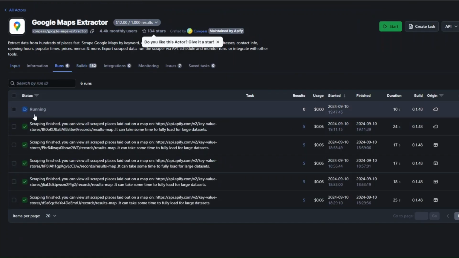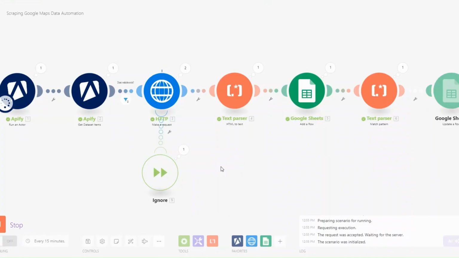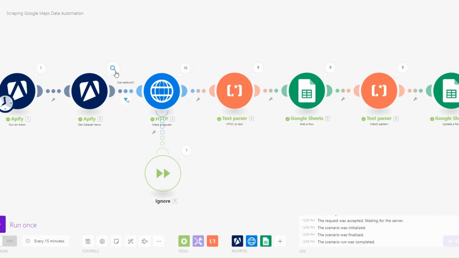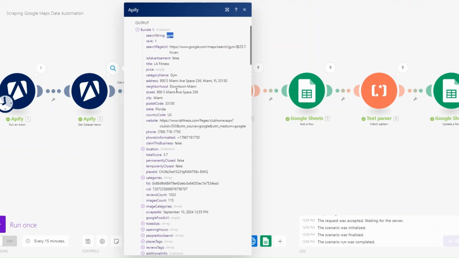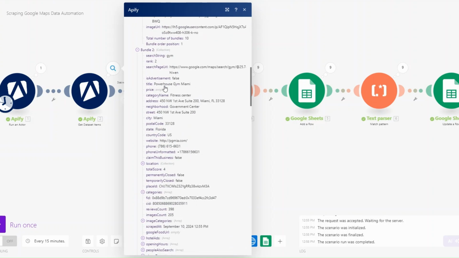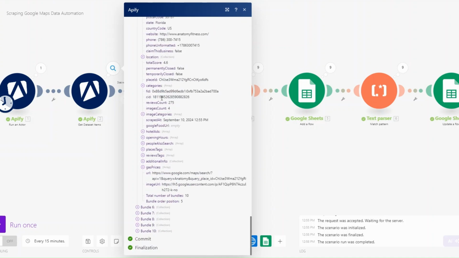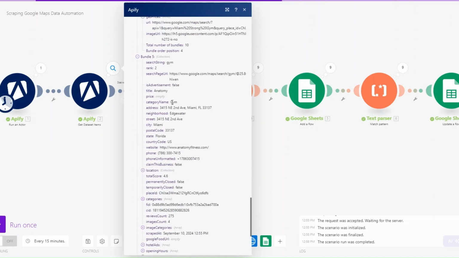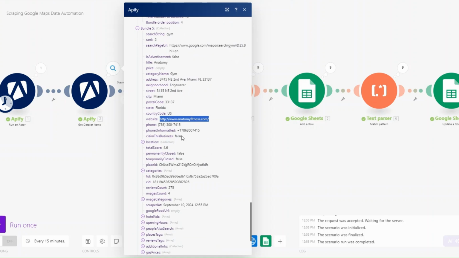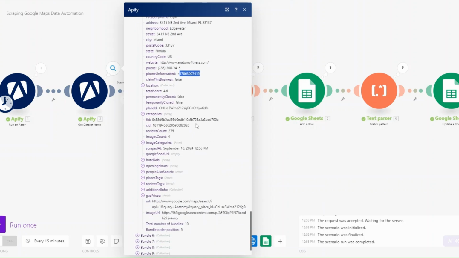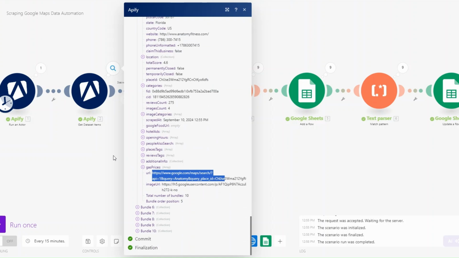Now on Apify, you will see that we just ran our tool. So you can see over here, we are looking for gyms in Miami, and we got 10 gyms in Miami. For the gyms, we are getting the address of the gym, the neighborhood, the street, the city, their website, their phone number, and all these other details, including the URL to the Google Maps of the specific gym.